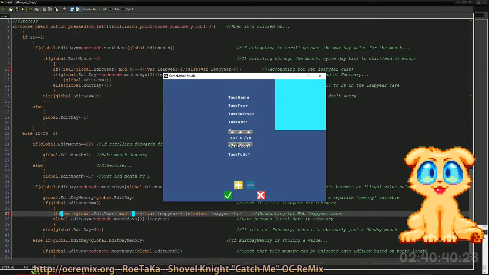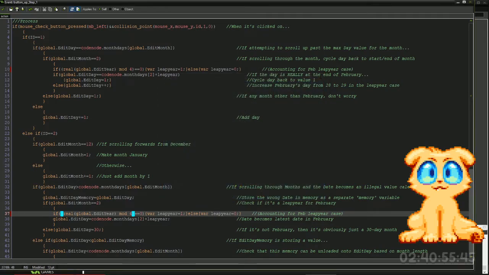Oh, it's doing it! That's so good. Oh, wait. Hmm. It's still storing the variable. It's because I need to reset it if I edit the up and down arrows.